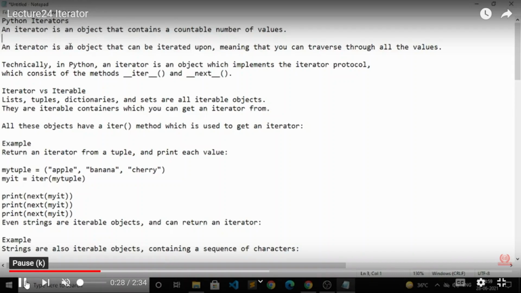There are a few methods you can use. Technically, in Python, an iterator is an object which implements the iterator protocol, which consists of the required methods. There are two methods I have mentioned already. On screen, you can see the two methods that are required. The first one is the __iter__() method, and the second one is the __next__() method.